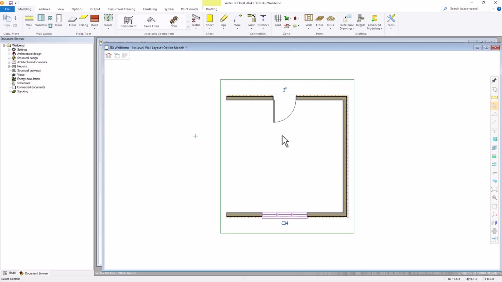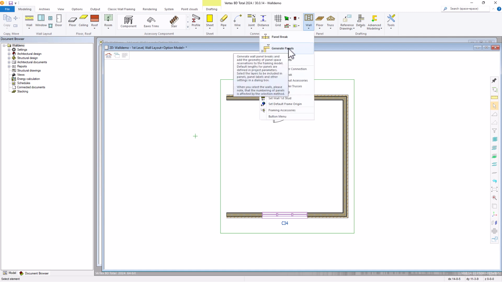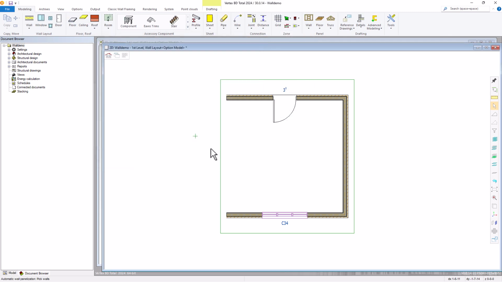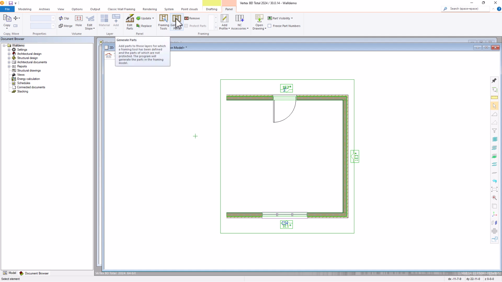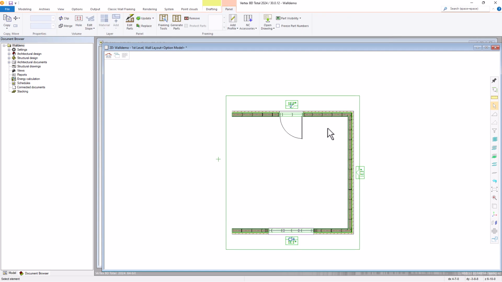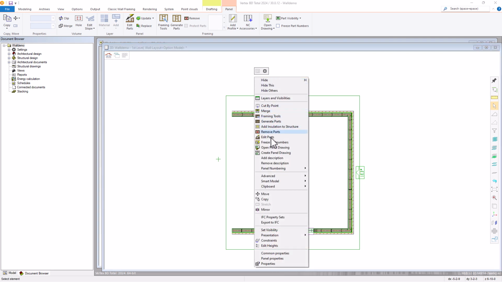Now switch back to 2D and generate the wall framing. Go to Wall, Generate Panels. Select all the wall panels and generate the parts for the walls. Next, let's generate the wall panel drawings. Select the panel ID, right mouse click, and select Create Panel Drawings.